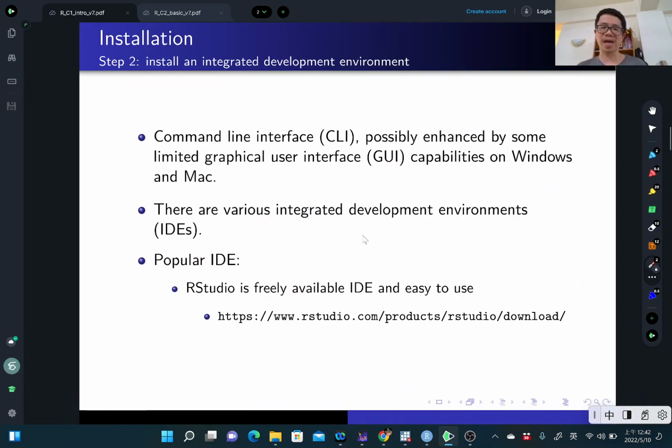The next step, after you install base R, is to install an integrated development environment, IDE. It's not necessary, but if you install one, it gives you a better platform to type your code. So usually we will install one. A good IDE for R is RStudio, and I think you should install it. It's a freely available IDE and very easy to use.